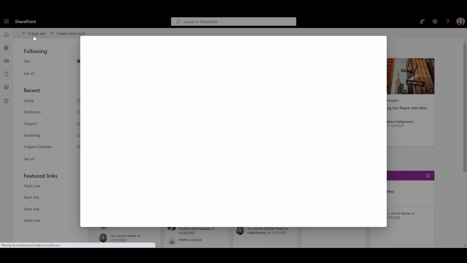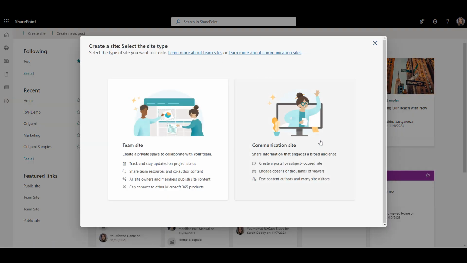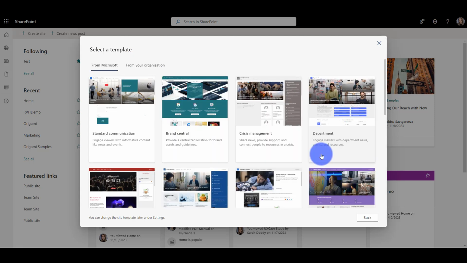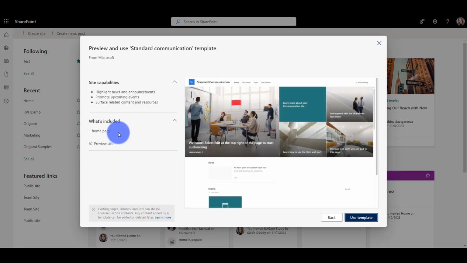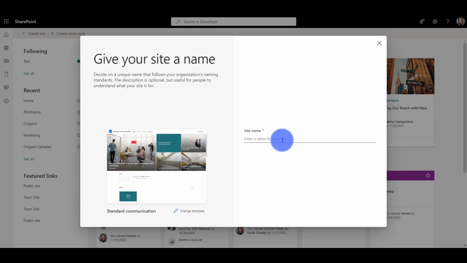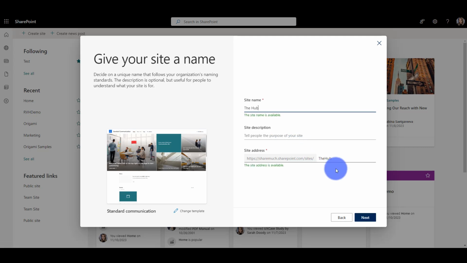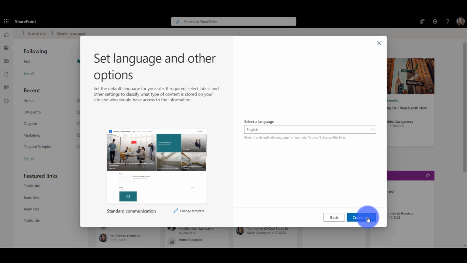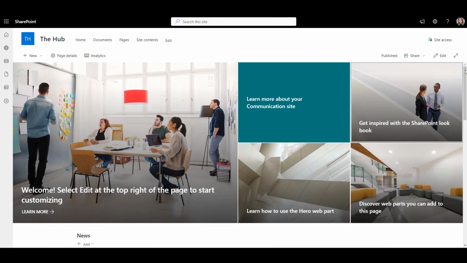To do that, create a new SharePoint communication site and add intranet pages to it one by one. Let's use a SharePoint communication site template because it's better suited for sharing information with the whole organization. Let's choose a template for our site, give it a name, and click Create a Site to complete our setup. And here is the site we've just created.